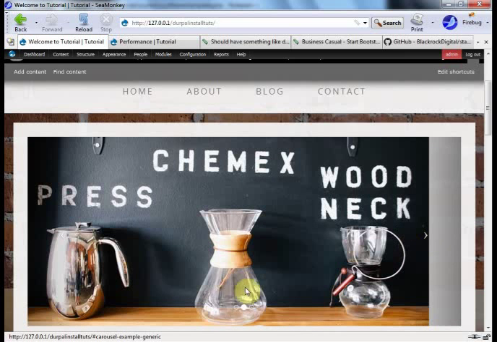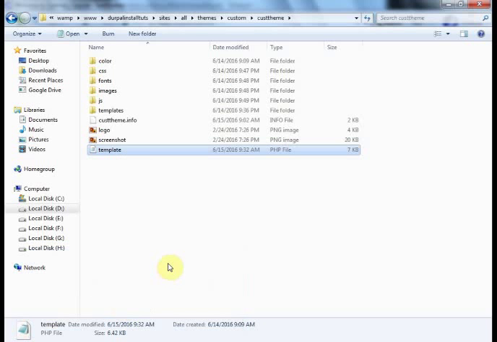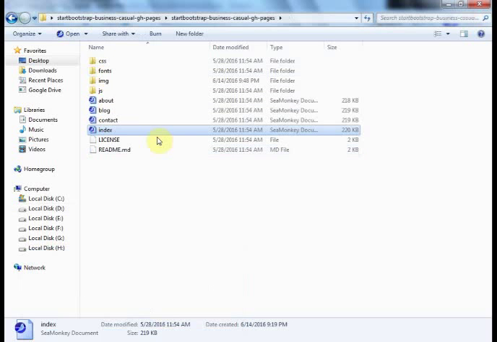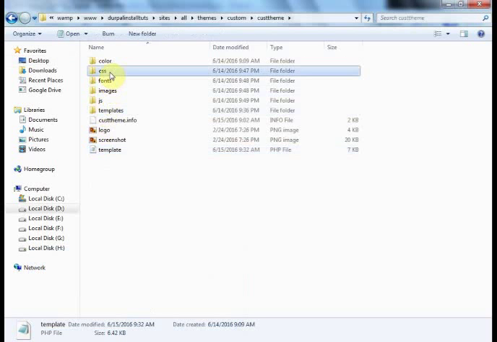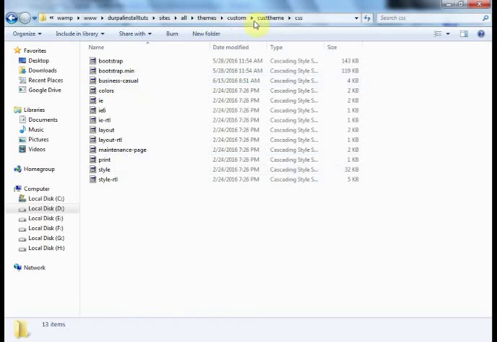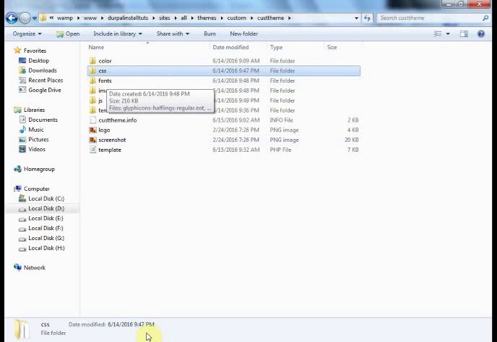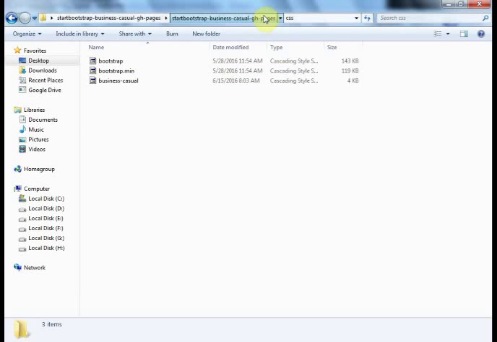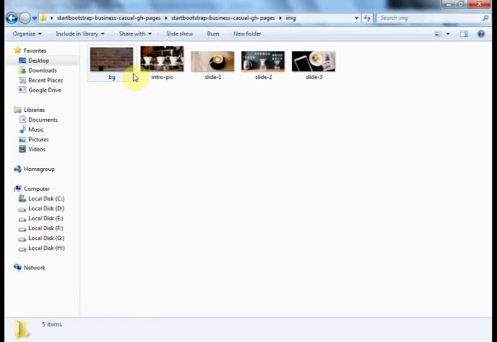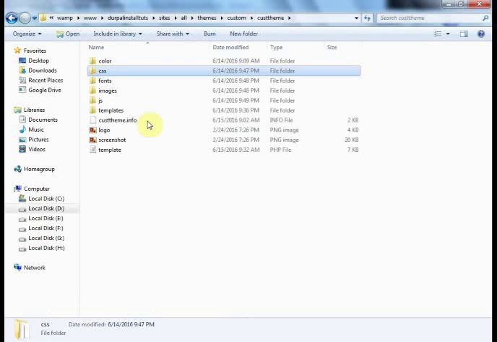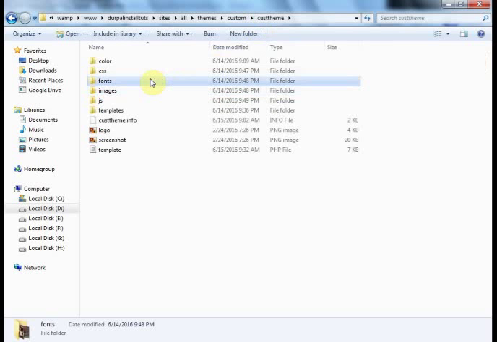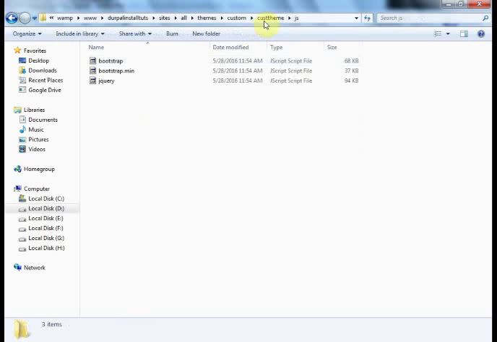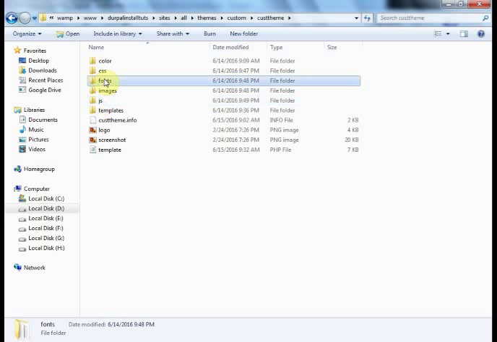When you are implementing the theme, you need to copy all of these CSS files into the theme's CSS folder. Look, I have copied it, and images into the images folder. Okay, I have copied this, and JS, because the JS folder is not there, I have just copied the JS folder here and the font folder here.